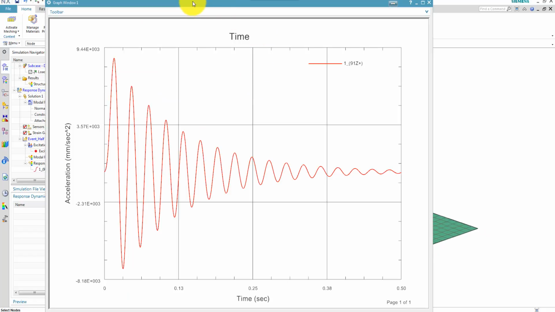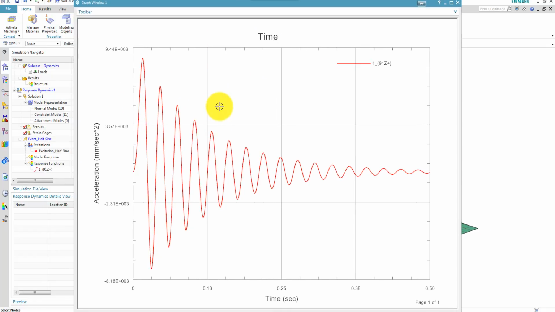And here is my transient response. You see that the peak acceleration in this bracket is 94,000 millimeters per second squared, and the excitation peak was 50,000. So I have an amplification factor here. And due to the viscous damping I applied, you can see it damps out nicely.